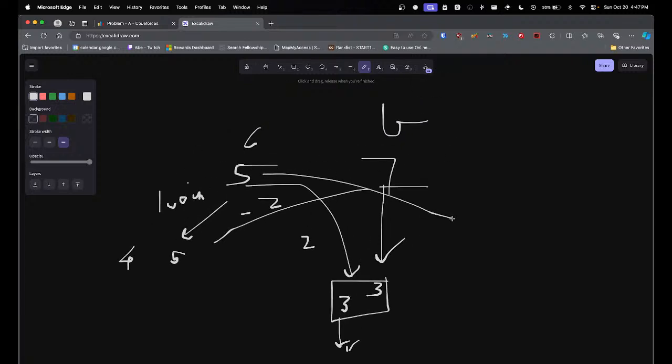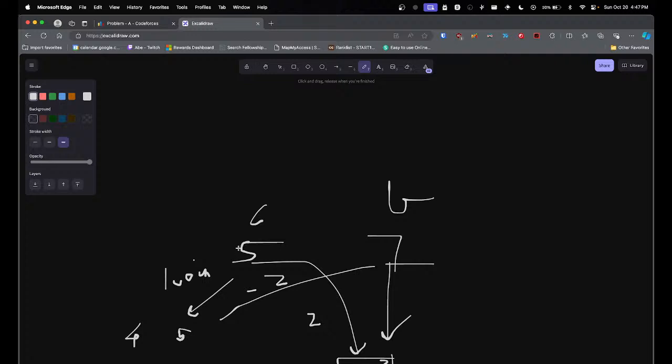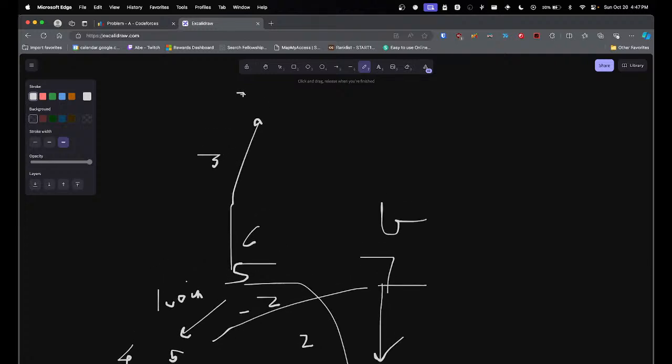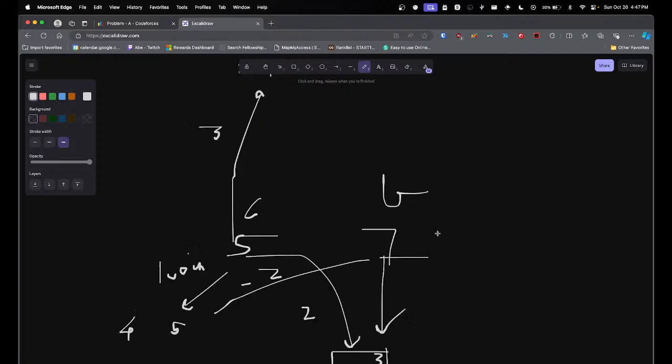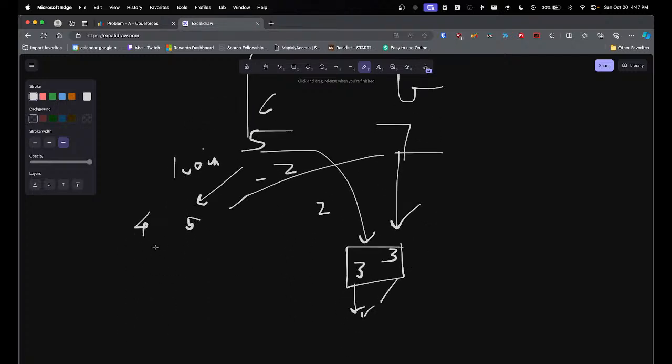Same goes for, let's say I try for 4, okay? Let's say I deposit 3 coins, I'm left with 2, and this becomes 1. This is also valid. This is also valid. This is invalid.